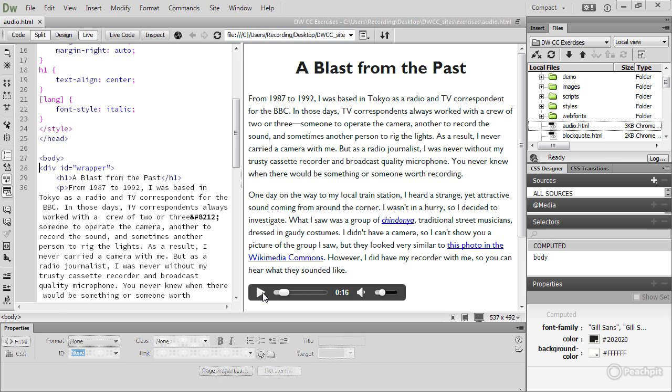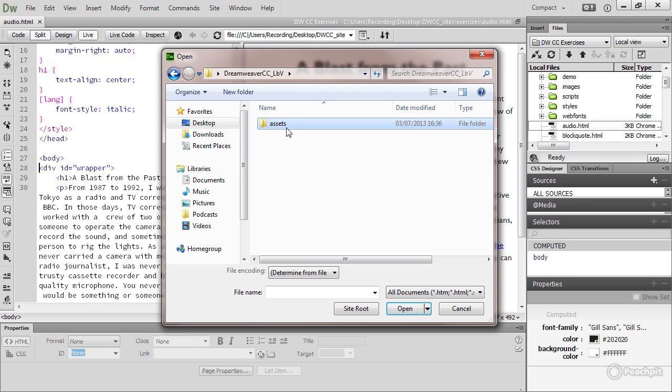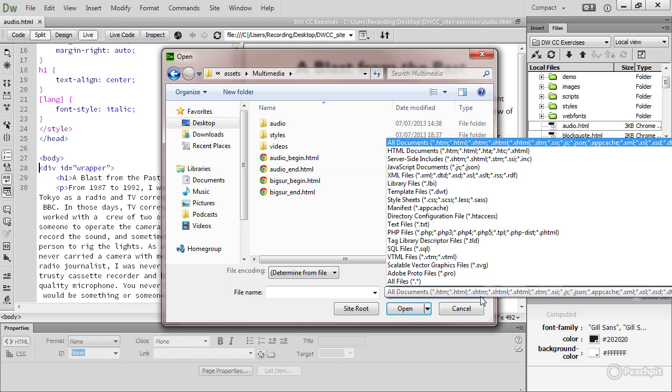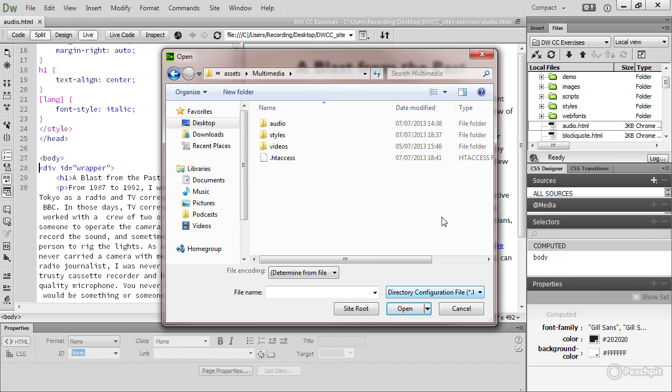So let's open it in Dreamweaver by going to the File menu, selecting Open. Then you need to go to the Course Assets and the Multimedia folder. Now you can't see it immediately. If you open this All Documents menu on Windows or Enable on a Mac, what you need to search for is Directory Configuration File. Select that, and then you can see htaccess. Select it and click Open.